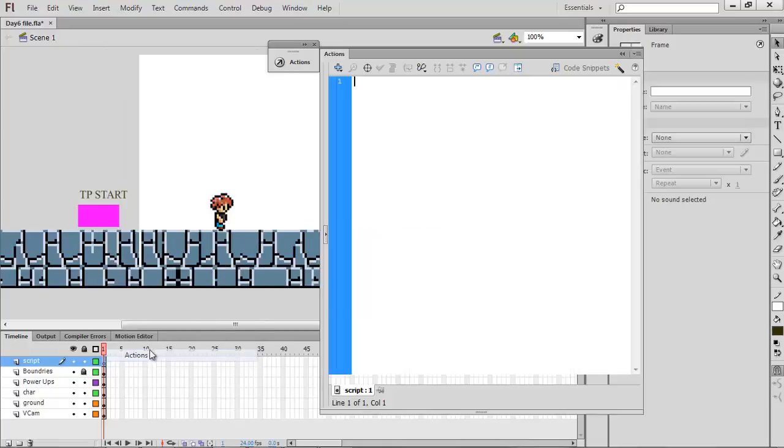So we're going to right-click the layer, click Actions, and we're going to set some global variables. _global.score equals 0. _global.timer equals 100. You can change those numbers to, well, score you probably want at 0, but you can change the timer to whatever you want, but for now, 100 will work.